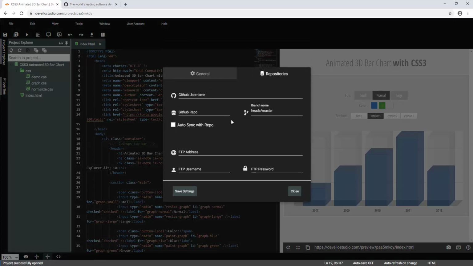As we saw in case of FTP upload, you can fill in these Github related fields and then they would appear by default in deploy dialog as well. We are not going to do it now though.